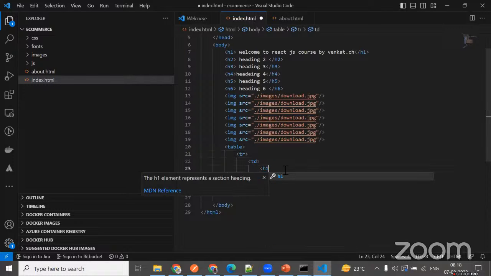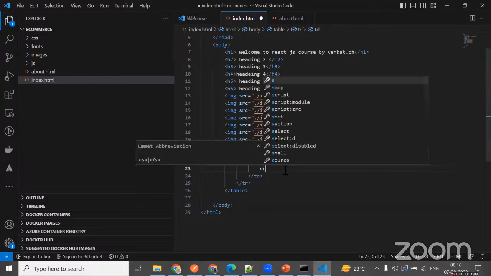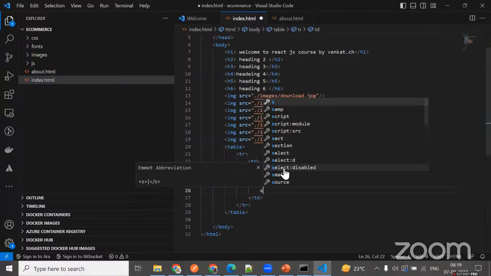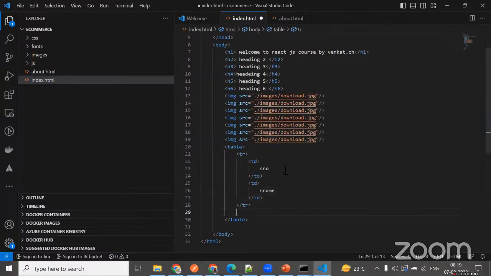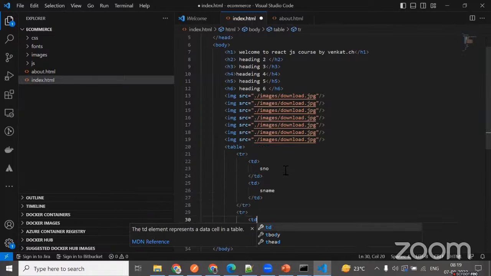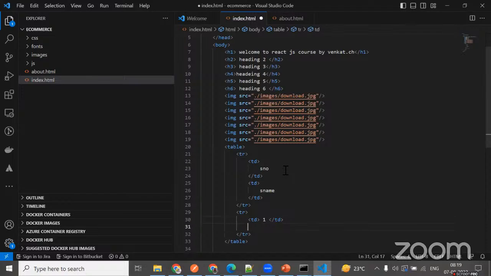Here we're going to write whatever HTML or heading you want to write. Let's say sno, student number. Another column, student name. Next row, I'm going to display table data. Student number is 1, and student name is nothing but Venkat.